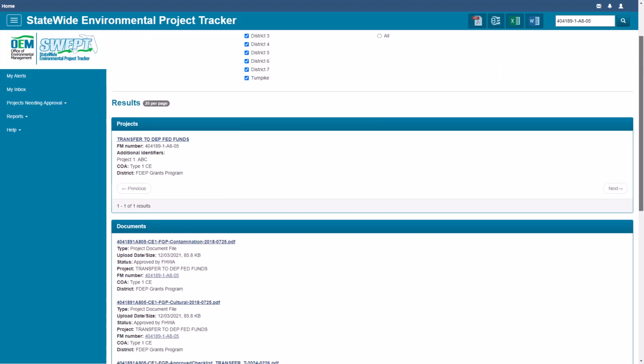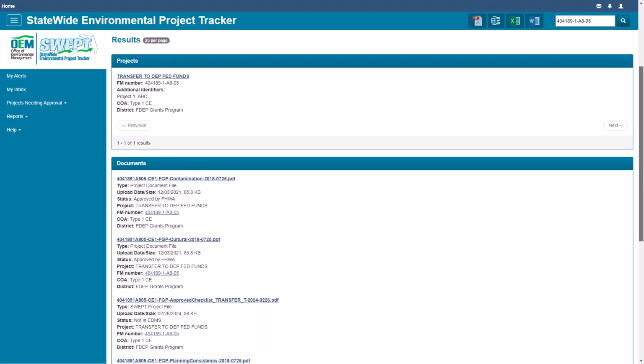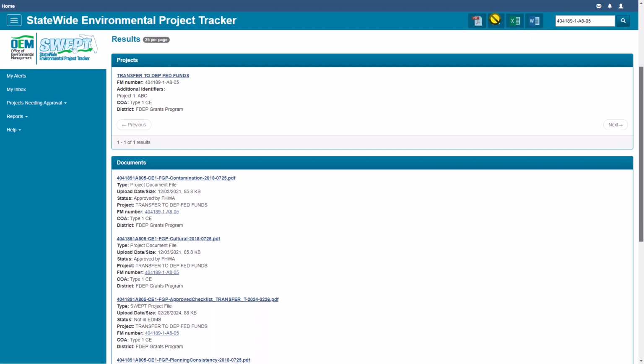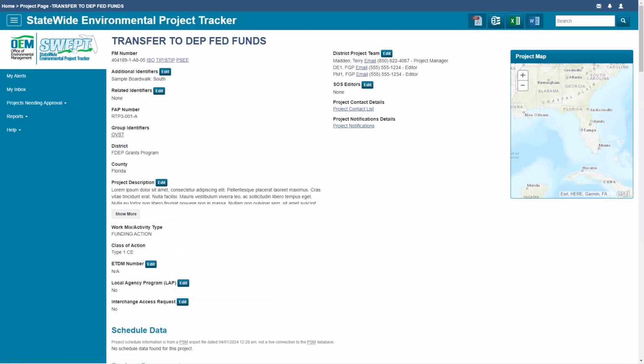Scroll the page to review the results section. Select a result, such as a project, and the main project page will load. When applicable, generate a PDF, zip, Excel spreadsheet, or Word document of the current page and its contents. Otherwise, the buttons are disabled.